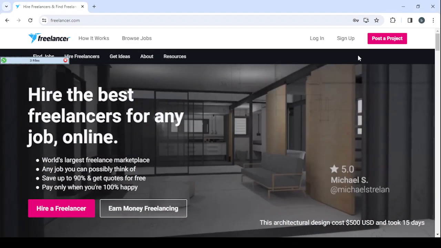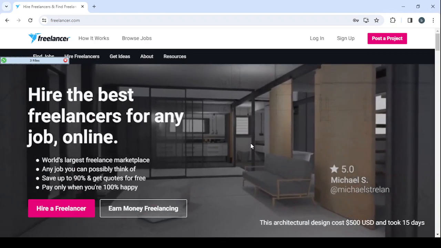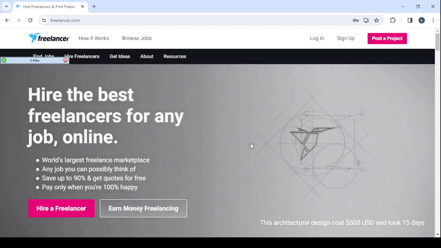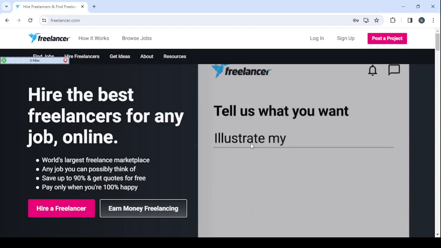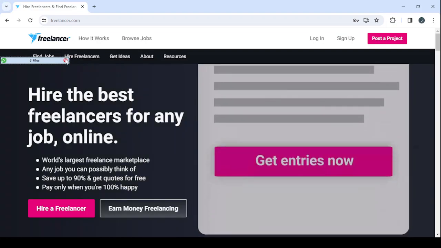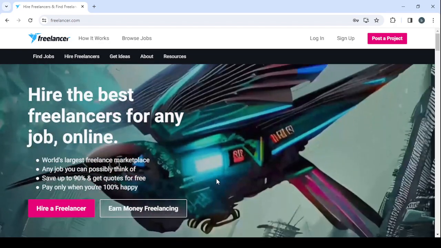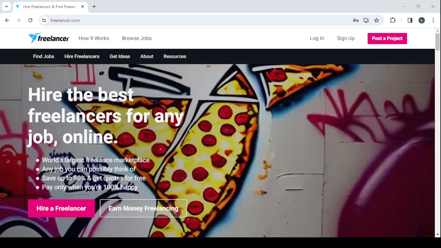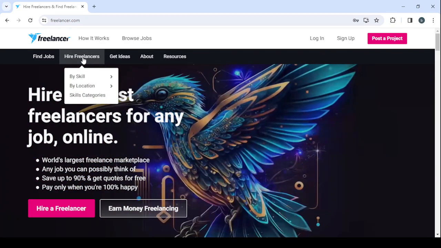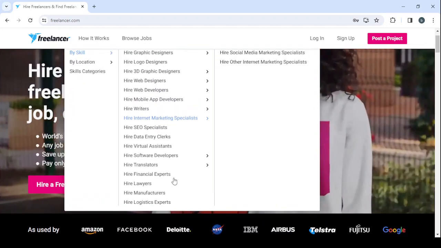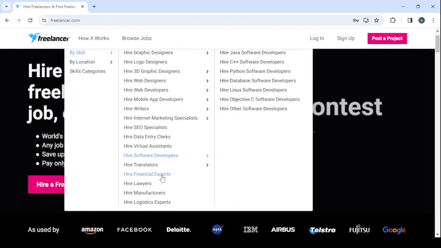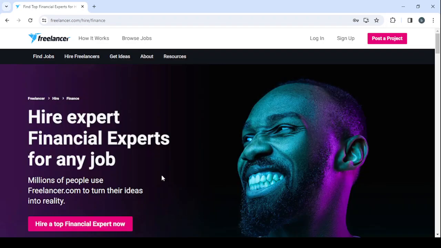So guys, freelancer.com is a platform where you can create your own profile in order to showcase your skills to the business owners or the visitors of this platform. So for example, if I was a business owner coming to this platform to find a financial consultant, I will just go to hire freelancers in here and go with my skill and search for a financial consultant. For example, here we have financial experts. So I'm going to choose financial experts, and here you can hire expert financial experts for any job.